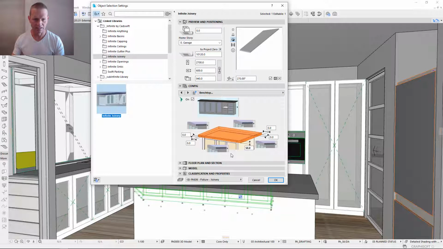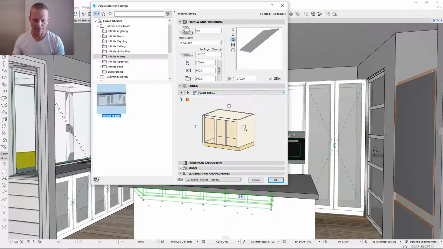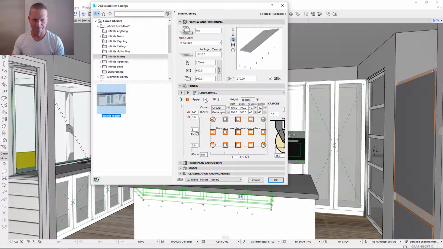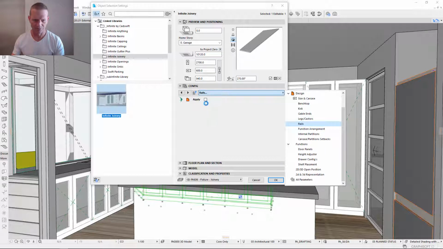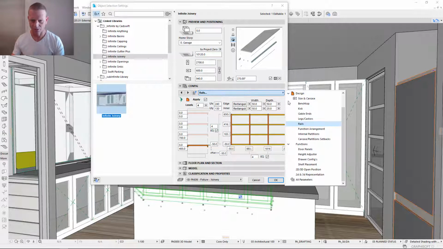Benchtop page has been enhanced to focus purely on the benchtop and the styles and the overhangs, the different treatments of the edges and so on. Kick has its own page, very easy to sort of configure the element in that page as well. Same with gable ends, which is a fairly dynamic interface. Legs and casters remains the same. Few little graphical improvements. Same with rails. Once again, a couple graphical improvements there.